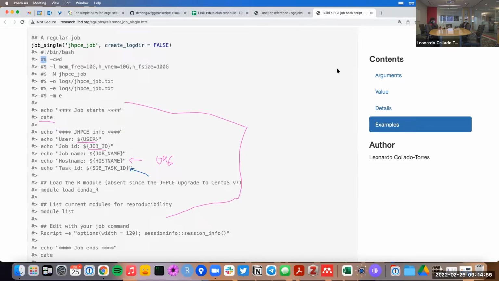After all of that information, by default, I want to load R. It used to be that it was always loaded by default, but at some point when they updated JHPC to a newer operating system, they dropped that. So a lot of the times we're running R jobs. And you could even modify this and say, hey, I want to run my annotations around clearing.